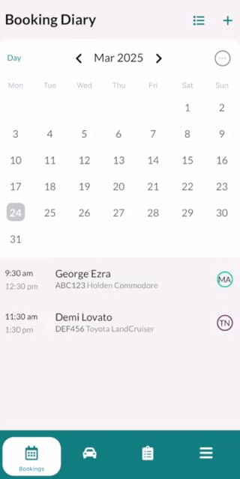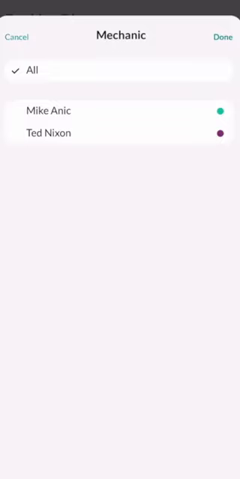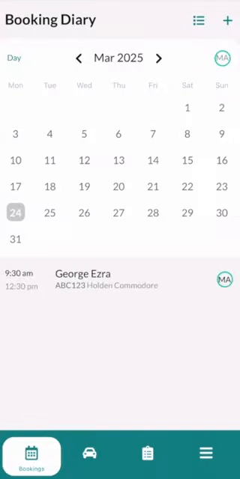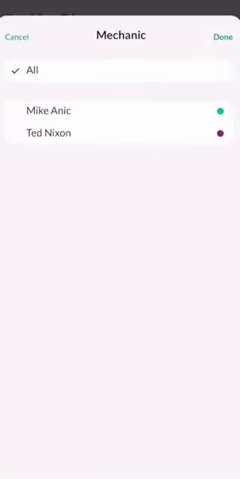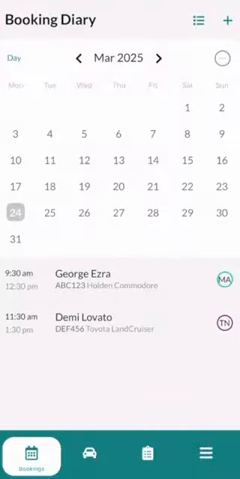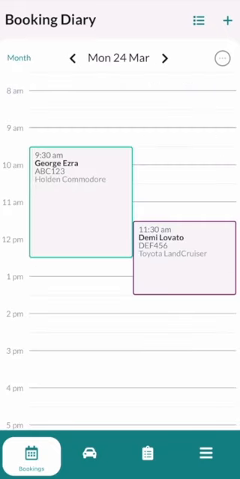Let's head over to the Bookings tab. You can see all the bookings you have for the day, their times and who's assigned to them. You can also press the three dots in the top right corner to select one mechanic to look at a time. And at any stage, you can go back to those three dots to change it back to everyone. You can also press the day button in the top left to get a little bit of a deeper view on one day at a time.